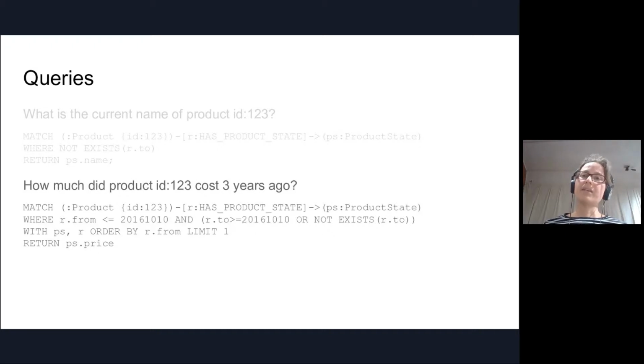So that's going to be WHERE relationship from is less than or equal to the 10th of October 2016. And to catch either, because there may have been a number of price changes since then, we're effectively putting this sort of and/or in case something has changed or it's still the current price. So effectively r.to greater than or equal to the 10th of October 2016, or the r.to property not existing.